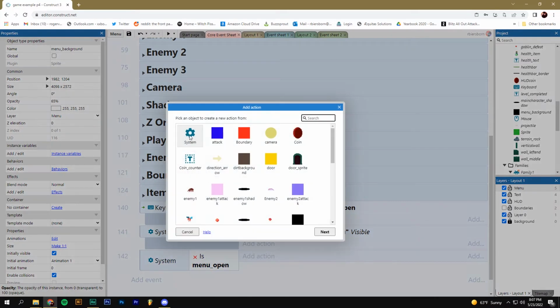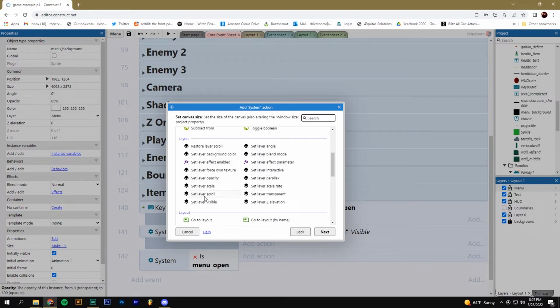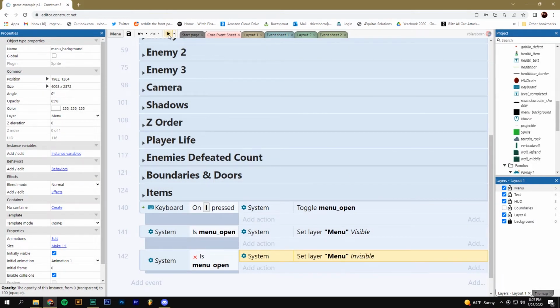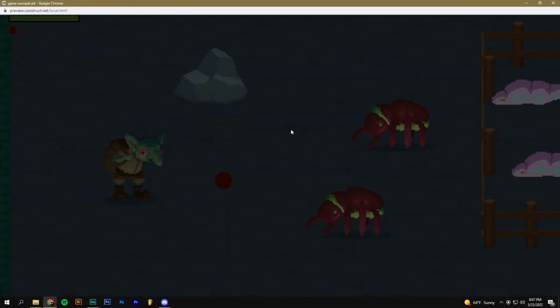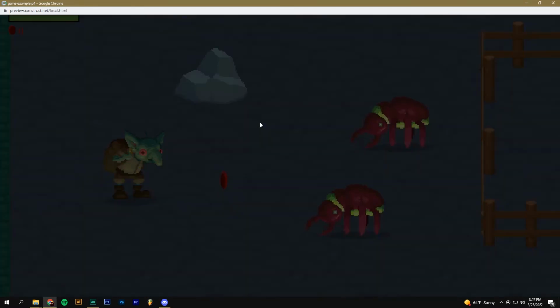We can add an action, go to System, go down to the Layer section, and we'll set the layer for menu to invisible. Now let's try it out. If you press the key you selected, your menu background should pop up, and if you press it again, it should disappear. This is the first step for our menu.